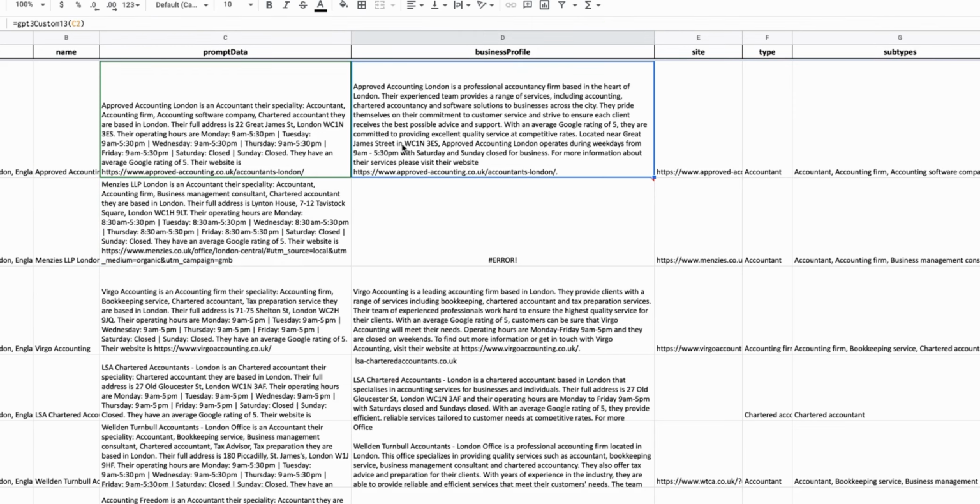So I've used the custom prompt telling it what to do with this information. I've told it to create a business description for a directory. This way it will create it in third person rather than saying we, or this is what we do. Our business has been running for this amount of years. It's going to say they have this, and so on and so forth.